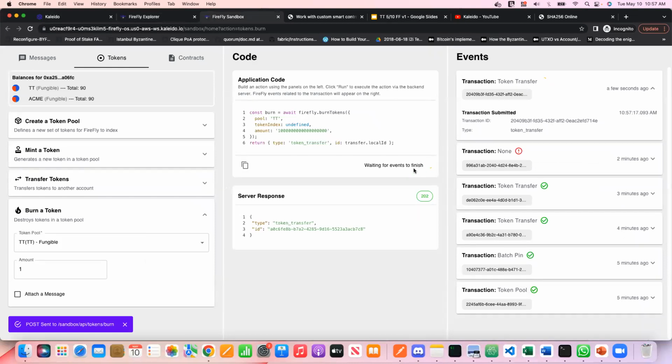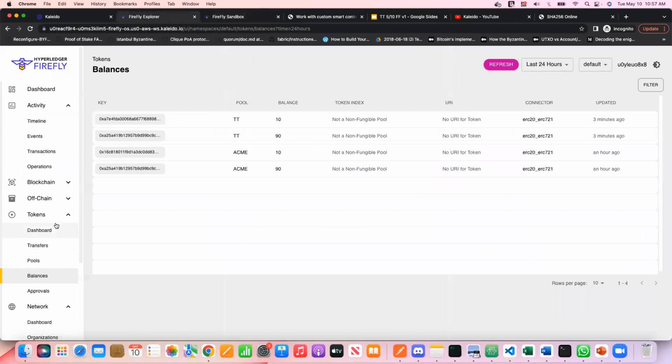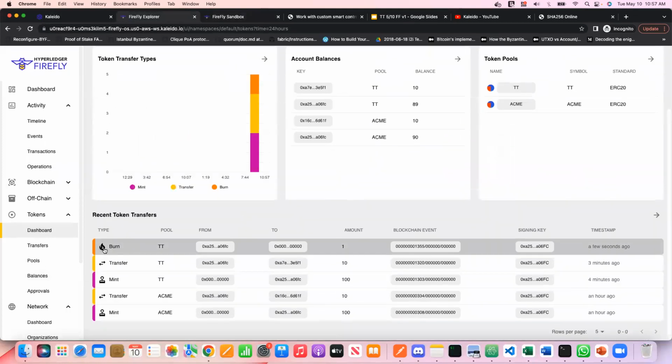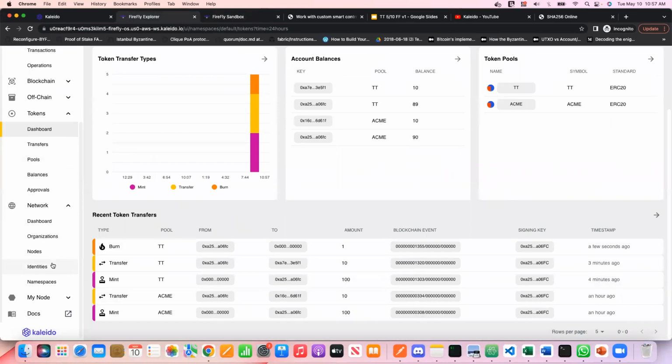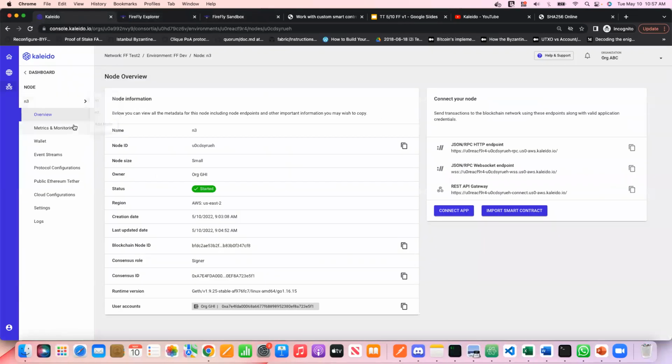And what we'll get is we'll be able to see a new transaction, a new record, inside of the Explorer as soon as that executes, showing that something beyond a mint or a transfer has happened. We now see the flames coming out of the earth because we've burnt a token right here. So yeah, that's a pretty whirlwind tour of Firefly, of Kaleido.